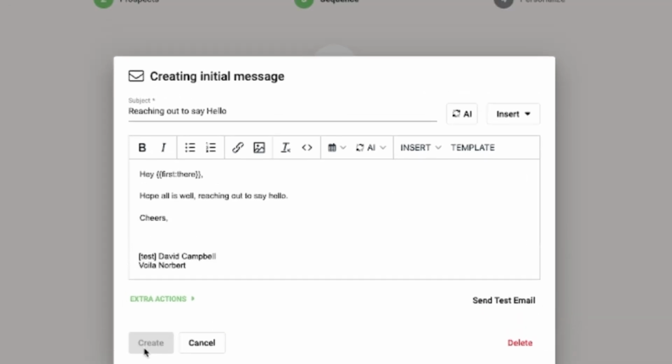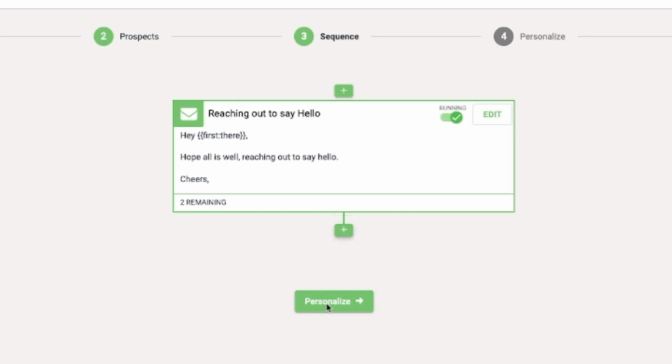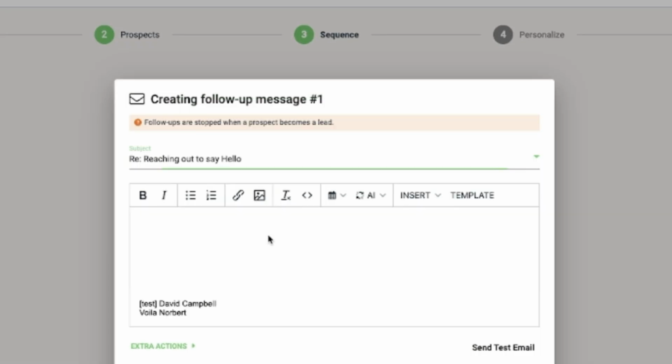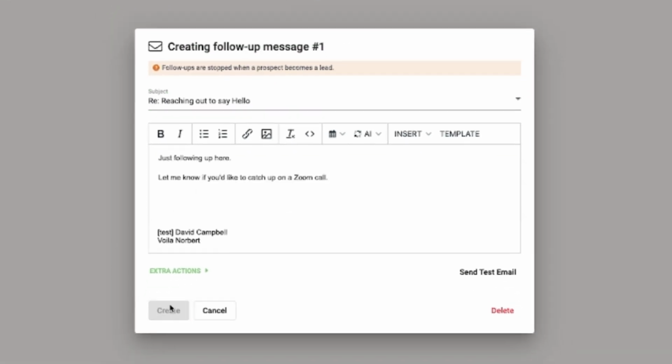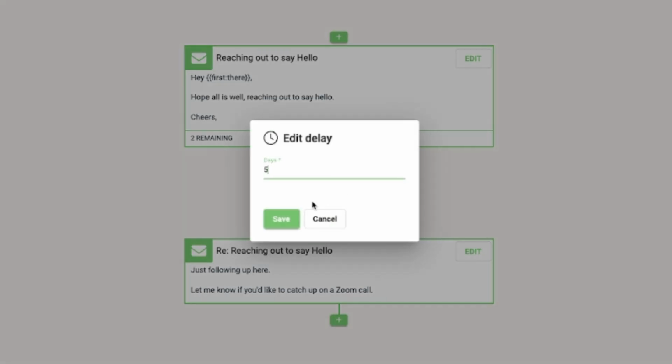You create. Then if you'd like to add a follow-up, you click on the plus button and click Follow-up. You can add whatever you'd like to the follow-up message, and you can edit how many days after you would like the follow-up message to be.